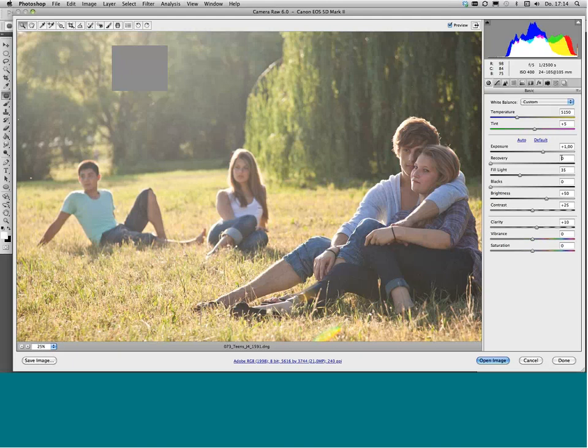I don't really see the need to work on the temperature. I think 5150K or 5K is good for now. I kind of like the color. It doesn't really have a color cast. There's a slight red cast over here, but that goes along with the underexposure. So we can take care of that later using an adjustment layer in Photoshop, so we'll ignore that as well.